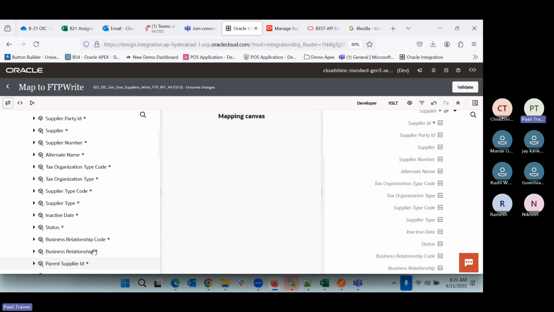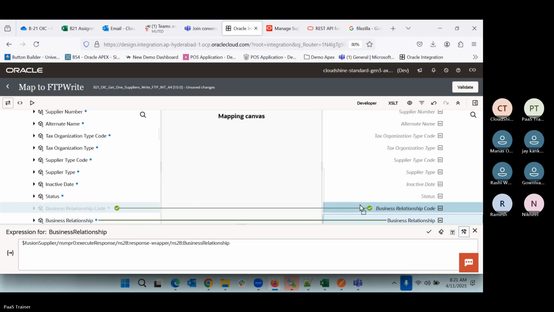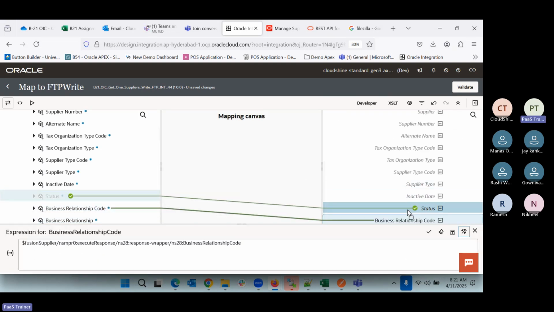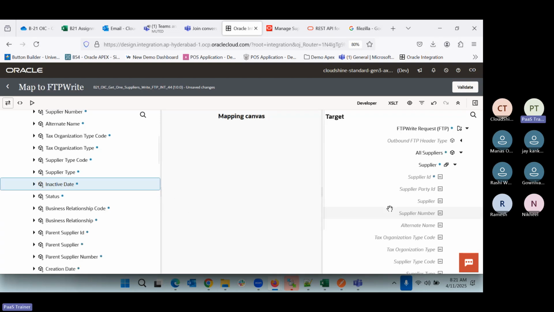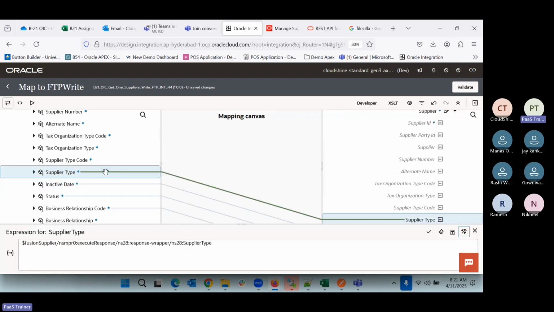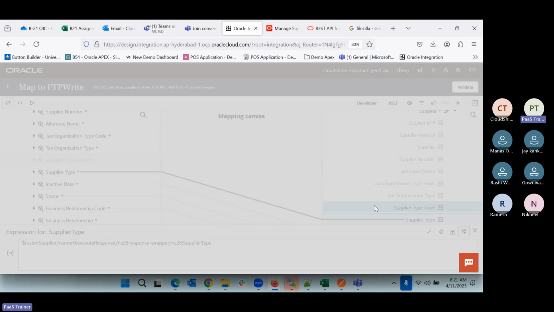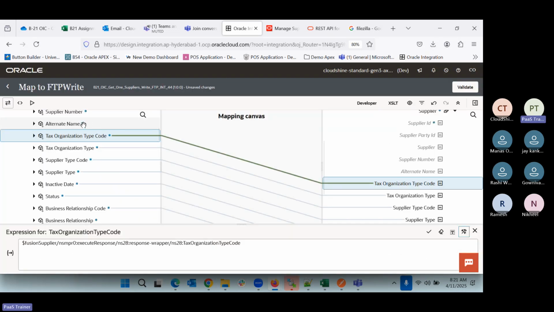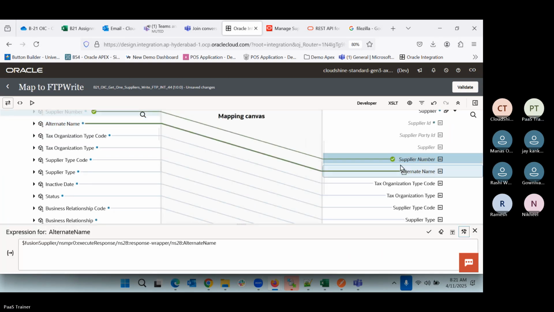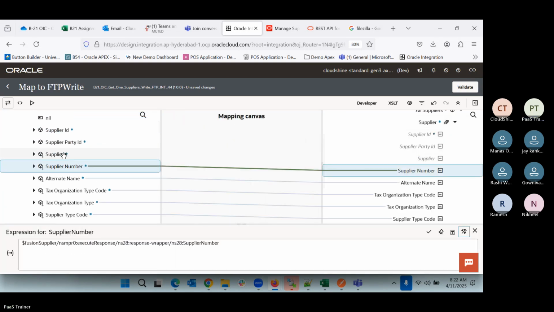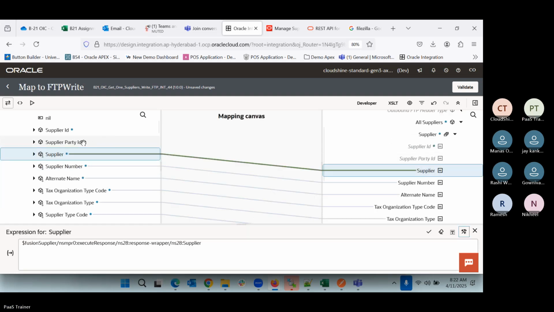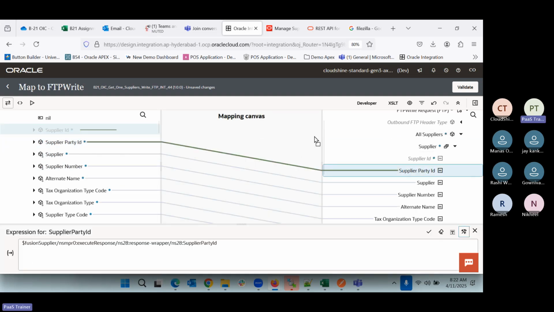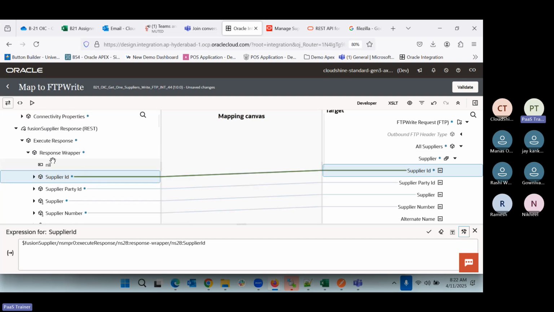Now we can go and map one by one quickly: relationship, code, status, inactive days, type, code, organization type, code, alternate name, supplier number, and supplier party ID and supplier ID. Now here we don't have that array, so no need to map the array. We can say validate.